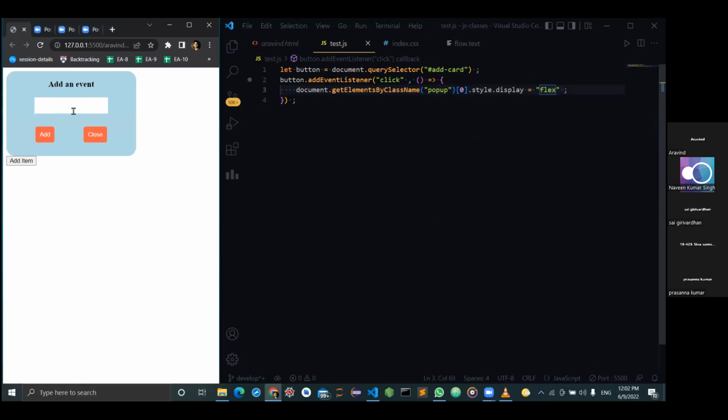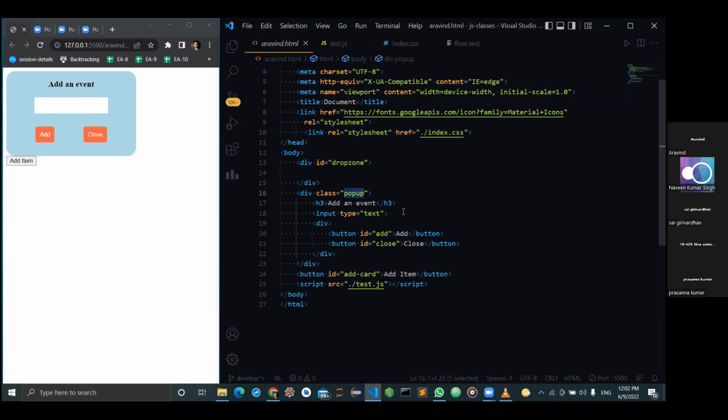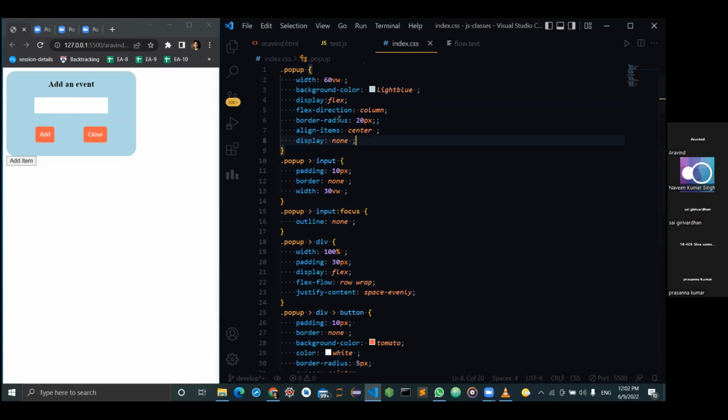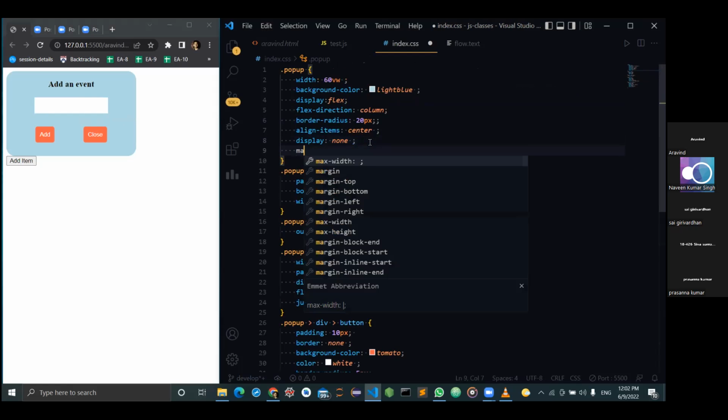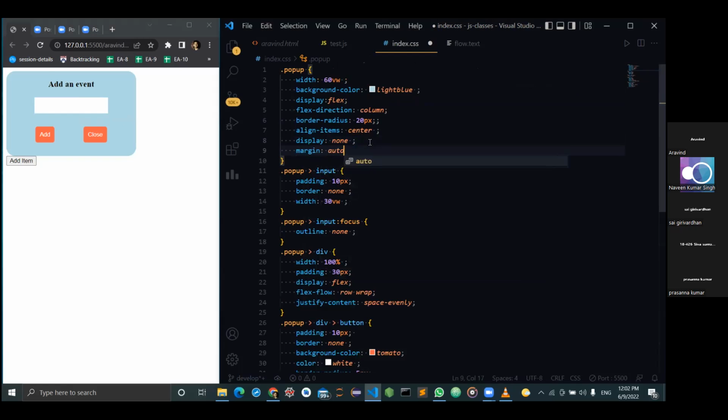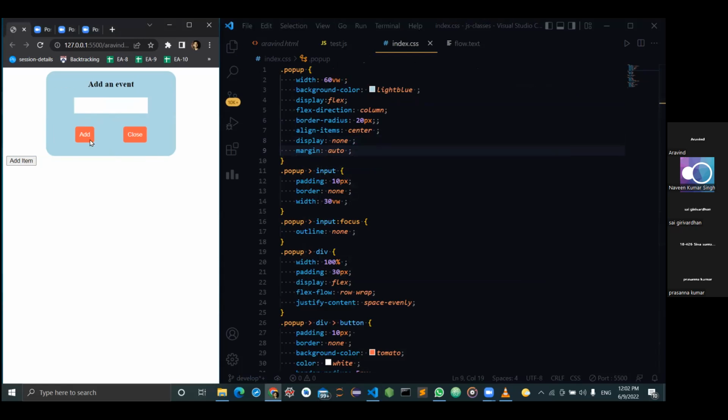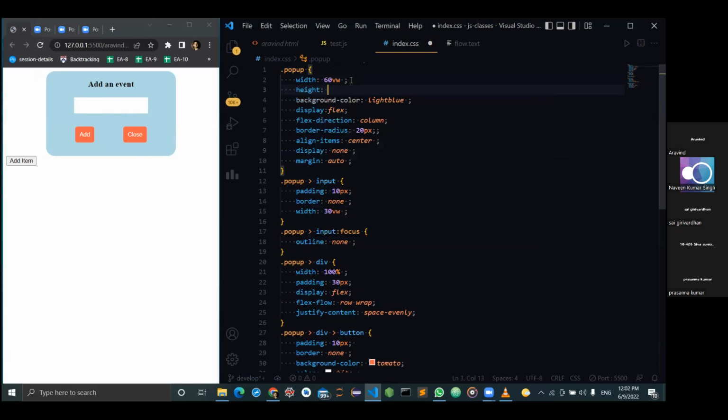Now when I click on this, what happened? That got shown up. Okay, and in this pop-up, I want to have it at the center. So to have it at the center, what should I make? I have to make the margin to be auto. Something like this. Now you see, let me refresh, and when I click on this, we got that pop-up. Okay. Now, if you want some height for the pop-up, I can also make some height of, let us say, 40 VH.